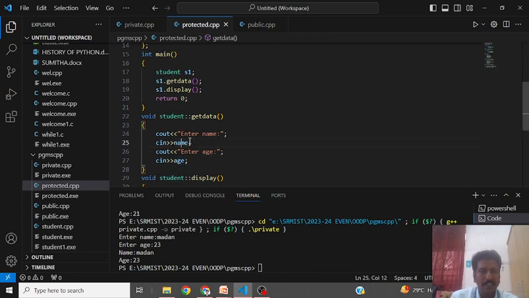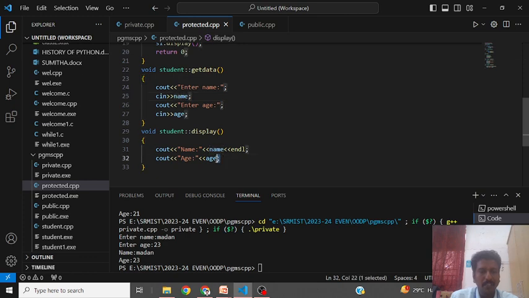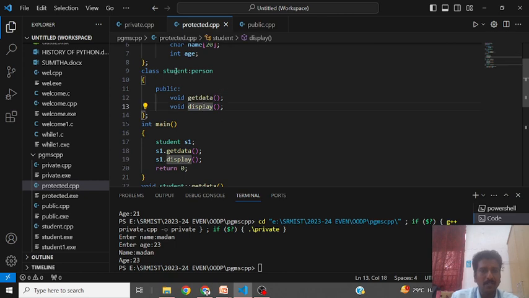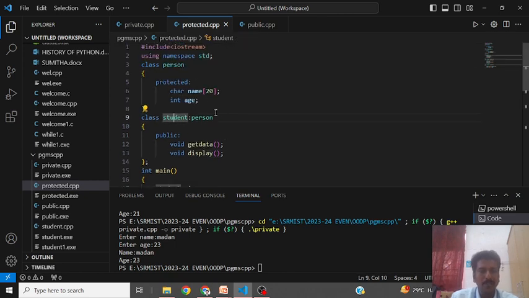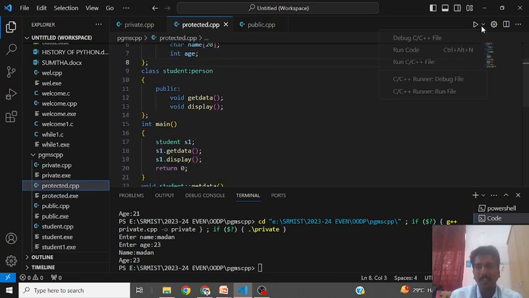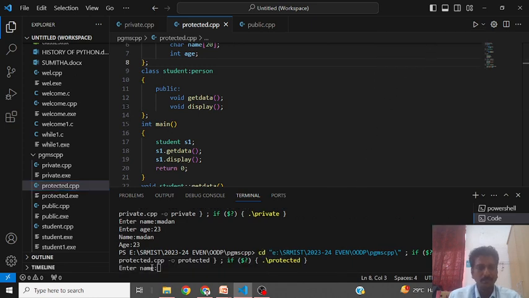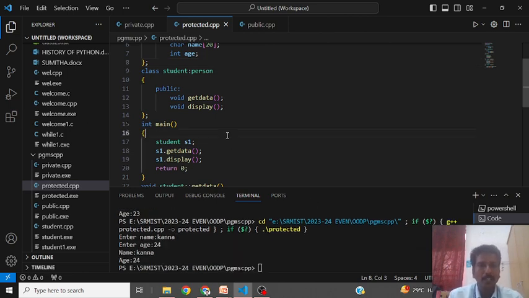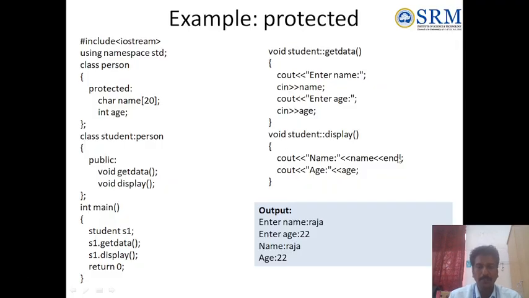Name and age we are initializing. Likewise, we are displaying the values of name and age with the help of the display member function, which is another function of the student class. So this is how the protected access specifier can be used. If you want to restrict variables or member functions so that they are accessible only to the derived classes, you can declare those variables and methods under the protected access specifier. Let's run the code. This is how the protected access specifier can be used.